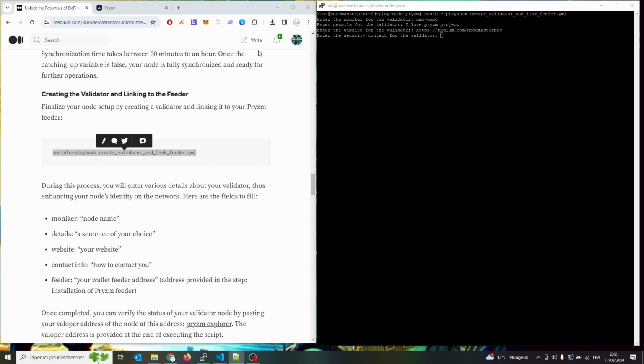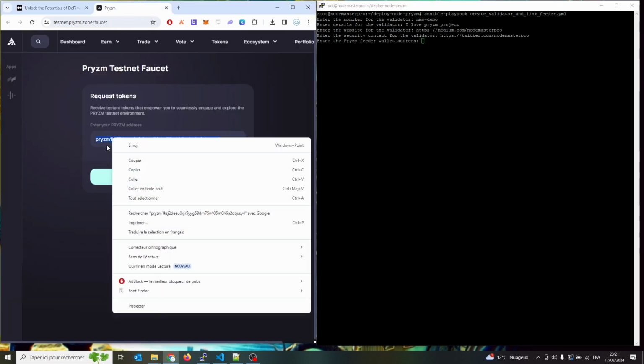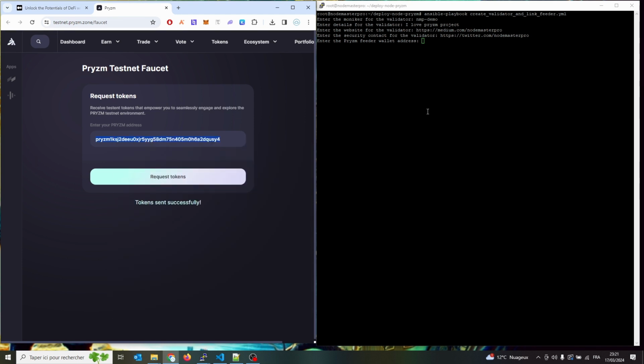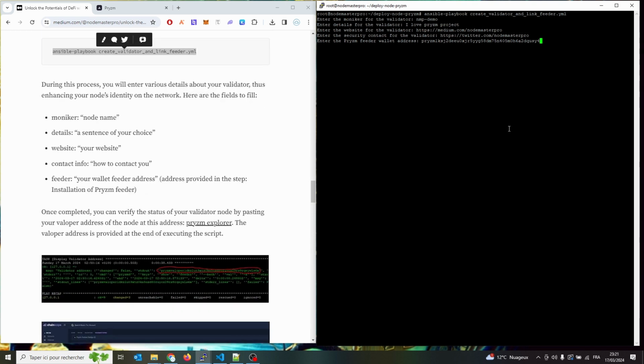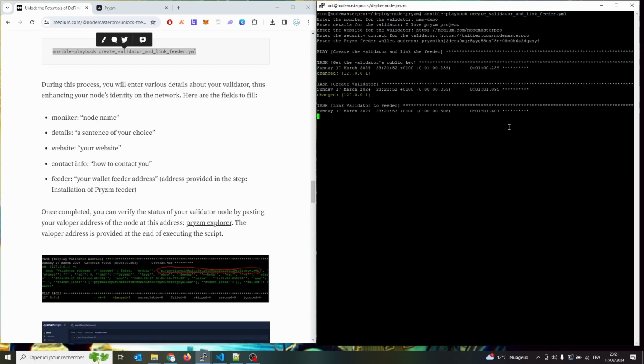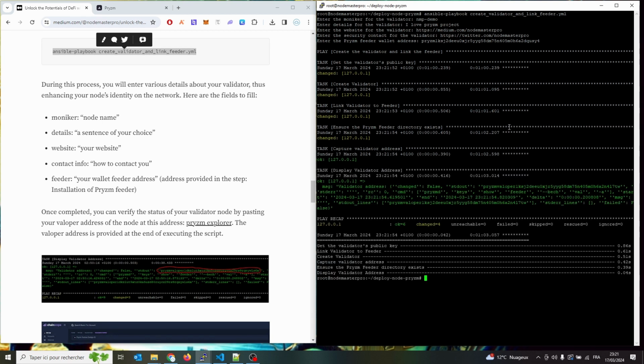This script creates a validator in the Prism network and establishes the link between this validator and the Prism Feeder wallet, thus configuring the validator to be operational and connected to the Prism network, and ensures the Prism Feeder is functioning correctly. You can verify the status of your validator node by pasting your validator address of the node at this address. The validator address is provided at the end of executing the script from the previous step, creating the validator and linking to the feeder.